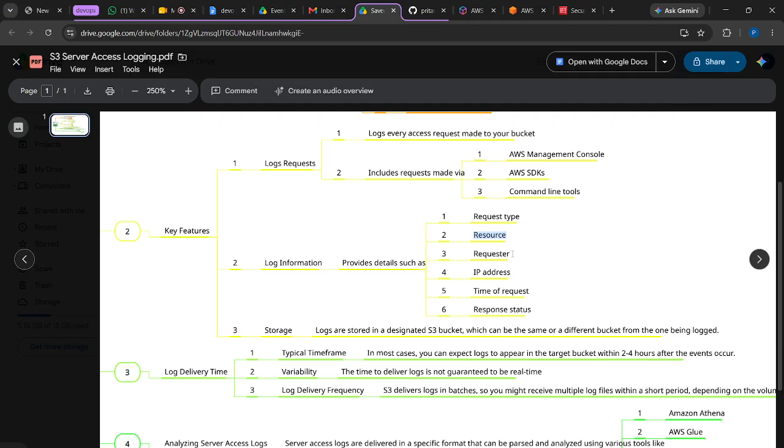Requester, who is the requester? That means which user is trying to perform the action, from which IP address he is trying to do it, time of request, response status, what he finally got. Did he finally get 200 or 403 access denied, whatever, or service not available, right? Whatever the response is, you are going to get all those details in your log.